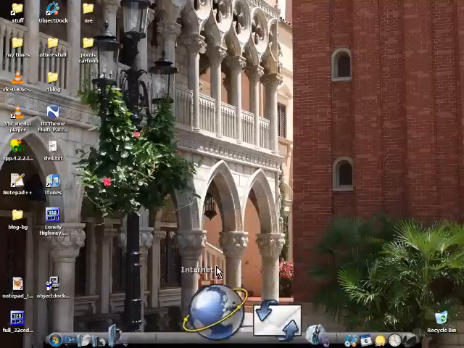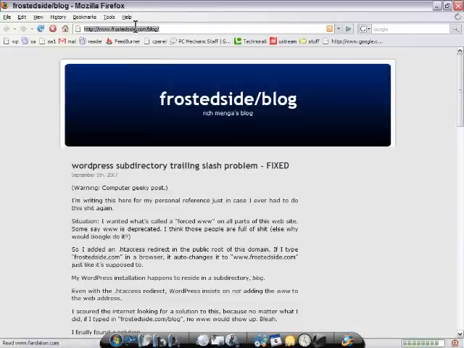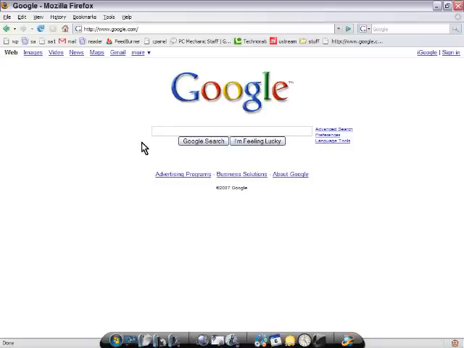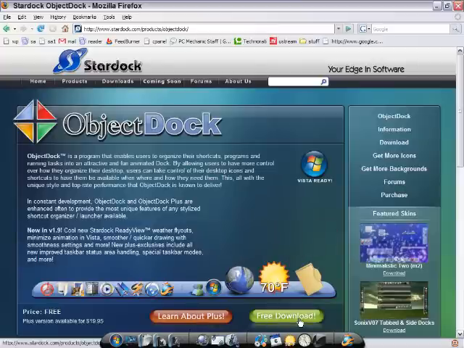If I was to get to it, I'll just go to Internet, then go to Google and search for ObjectDock, all one word, and click I'm feeling lucky. And this is ObjectDock, and there is a plus version for $20, and there's a free download, which is the one I'm using right now. And let me just minimize this.